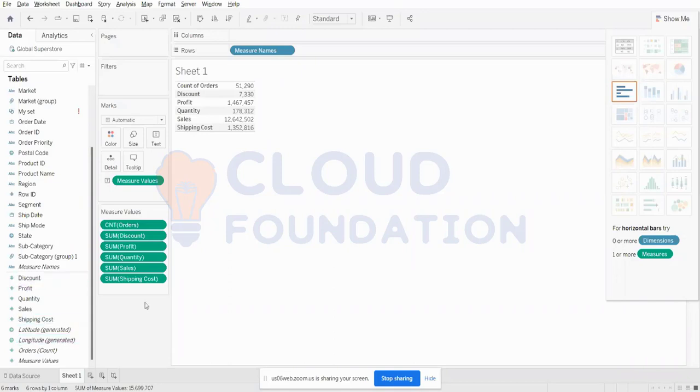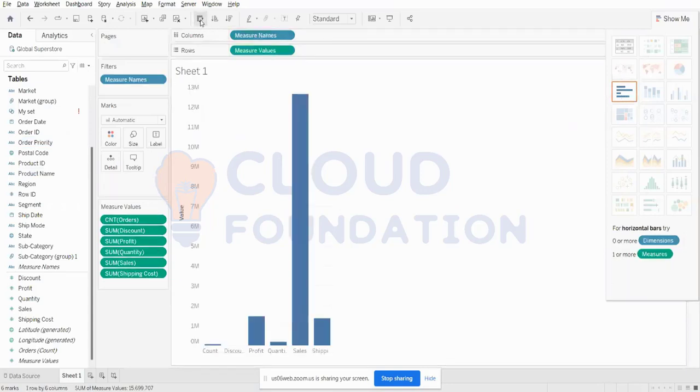But apart from that, whatever is aggregatable, you see count of orders, sum of discount, sum of profit, sum of quantity, sum of sales, sum of shipping cost. Everything is coming in over here, and it shows me how much discount there was, 7330, how much profit happened, like this, like this. So basically, using measure names and measure values, we can see things like this. And if you want to see it as a graph, you can very well see it as part of the graph, and check for yourself how things are doing.